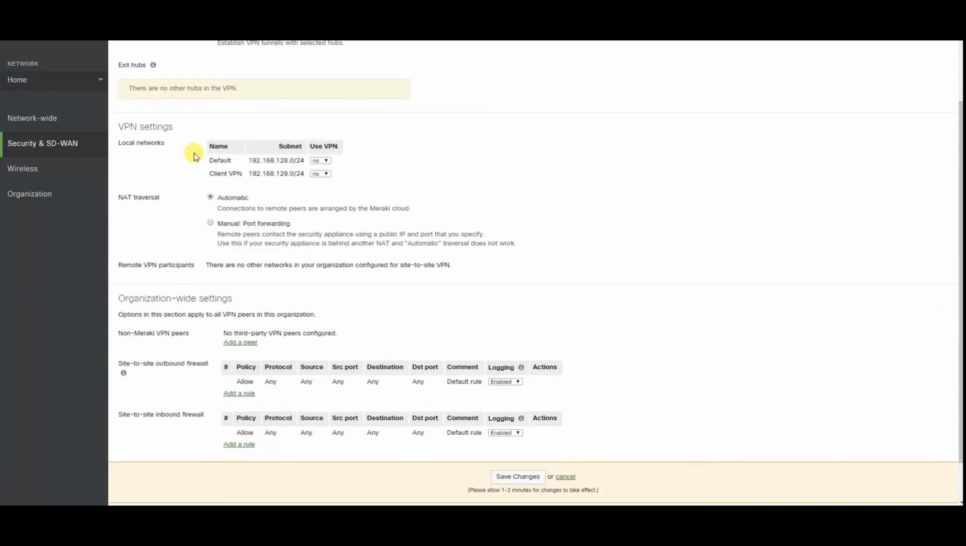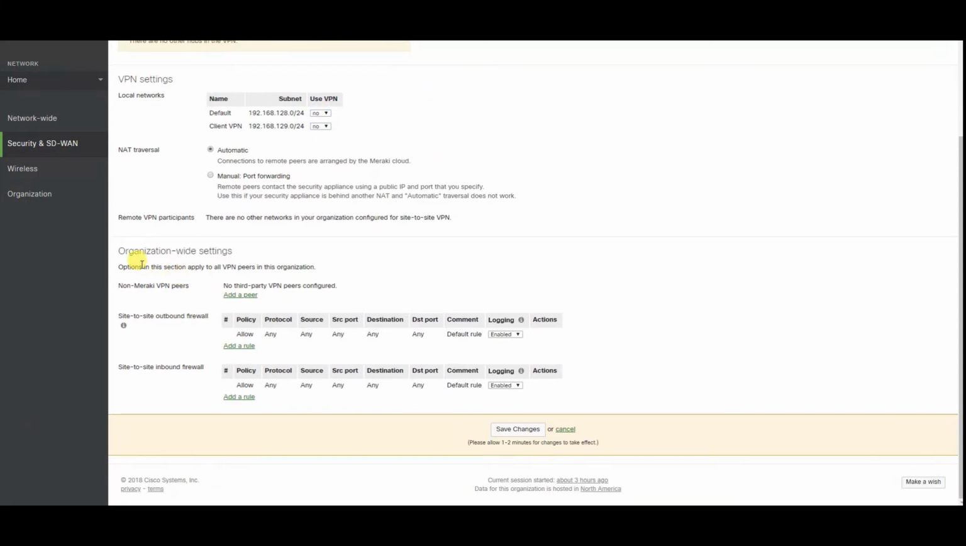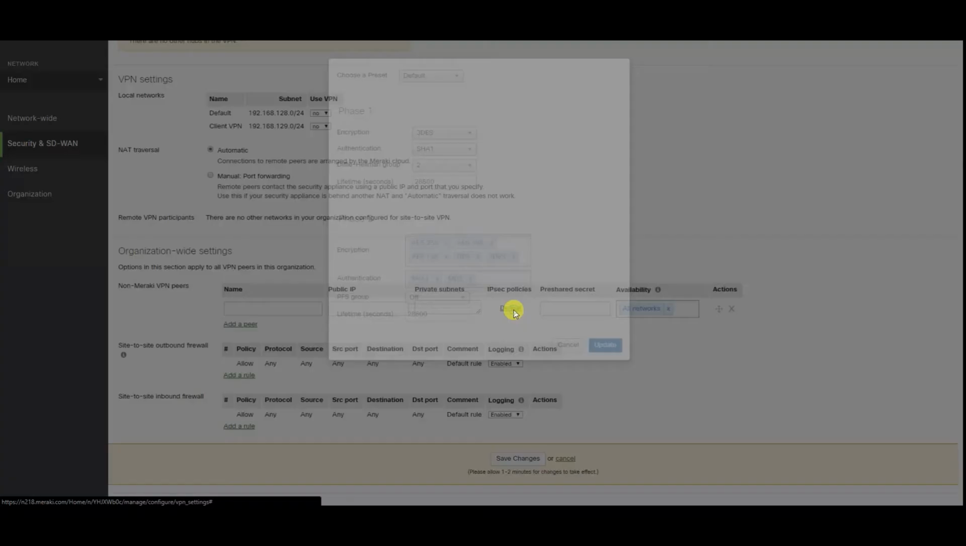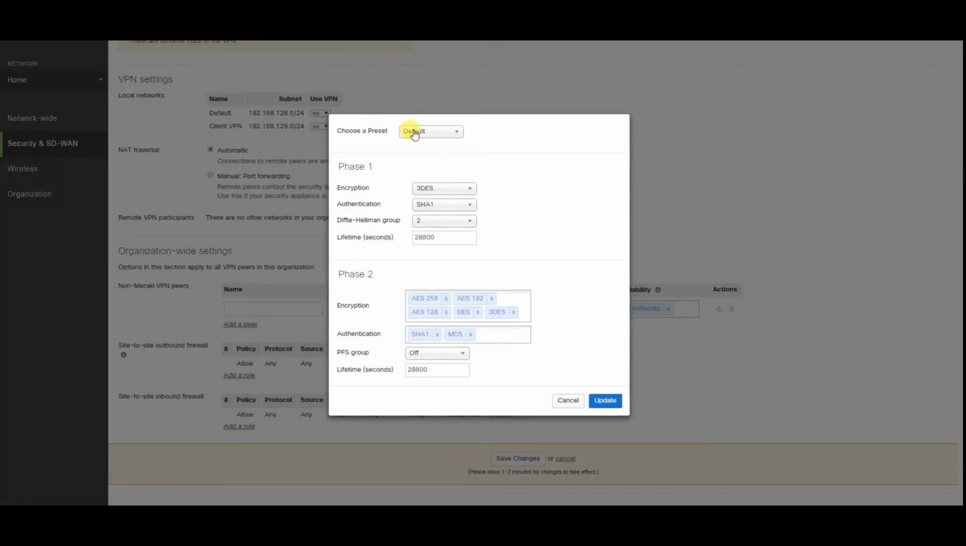But basically, here's the options you can set. These are your networks. So if you have more networks created, they'll be shown here, and you can say, "Oh, I want to use the VPN." Sure. Here, non-Meraki peers. So you'd have to specify a name for that, public IP, private subnets. You have to create an IPsec policy. So you can actually connect directly to Amazon, Azure, or others. That's what Amazon is using. Azure is using this, and that's nice.